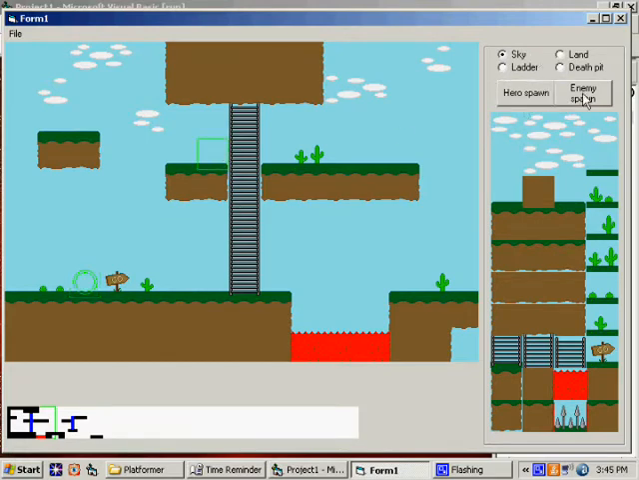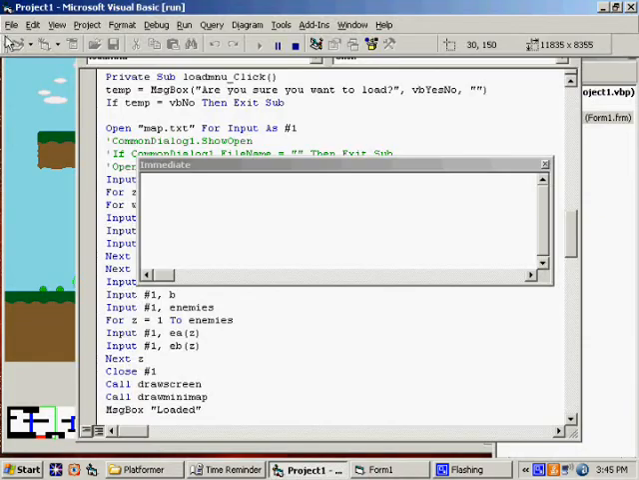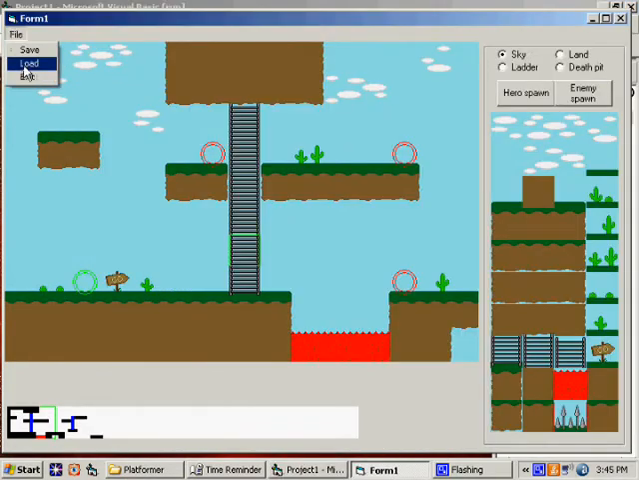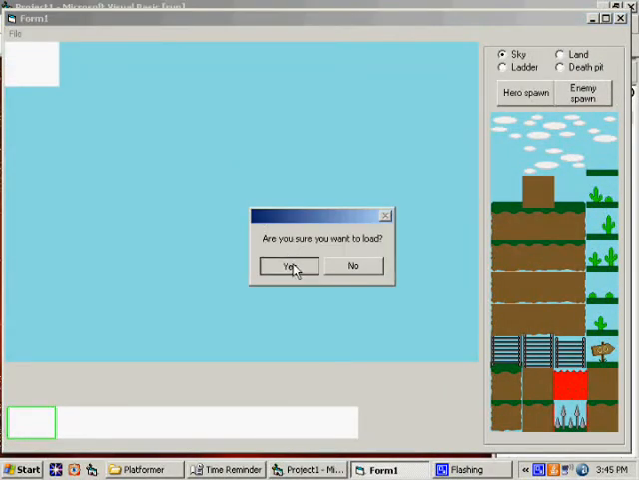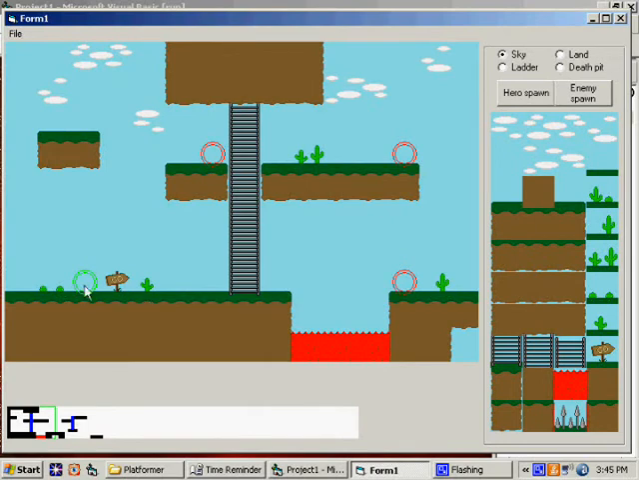Put a hero in, put an enemy in, put an enemy in, put an enemy in. Whoop. I save the map, close down. When I load the map, it should show them all. And it does. Here, here, here, and here.